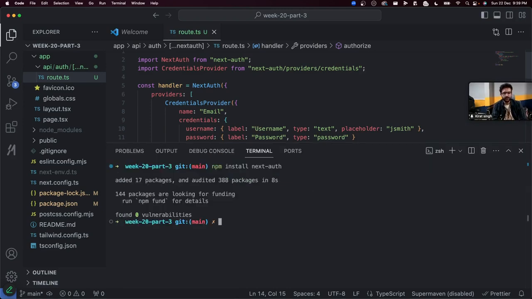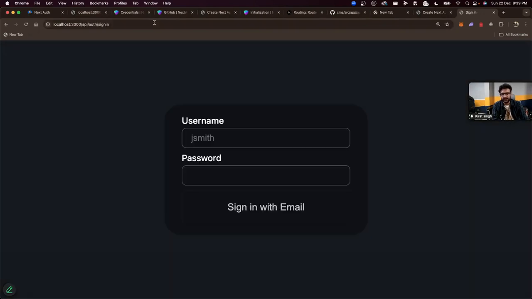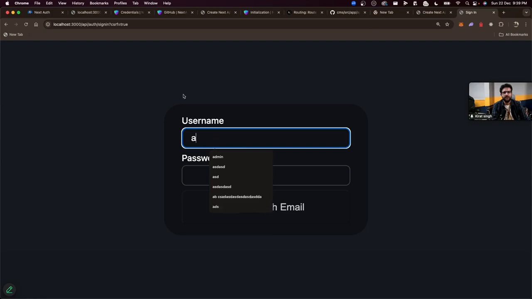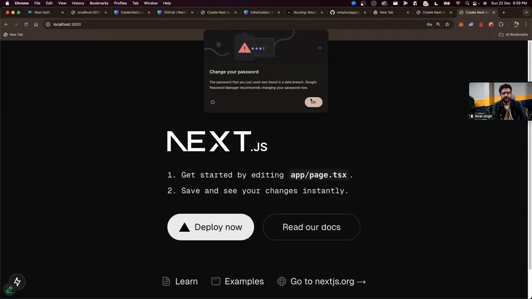Now, if I run this project locally, npm run dev, I can go to localhost:3000/api/auth/signin, put some credentials in here. I also have to add csrf equal to true. That is why it's failing for the first time. Now, if I click on sign in with email, I go back to the landing page.